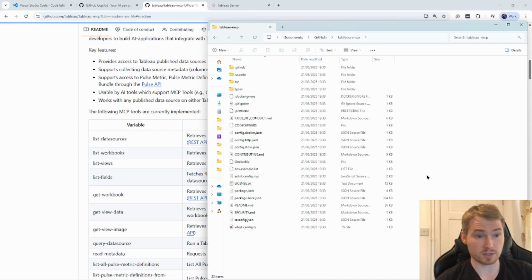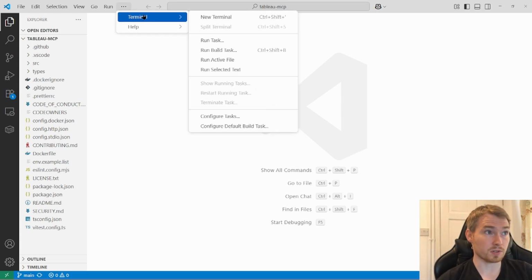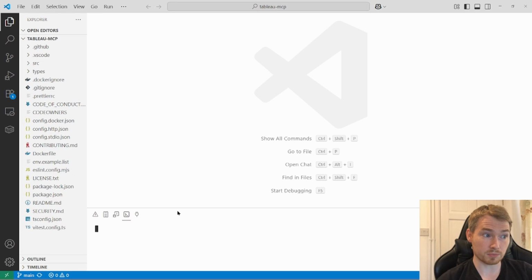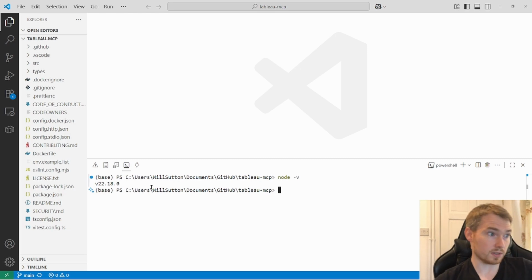So now we've downloaded Tableau MCP, we need to install it using Node.js, particularly the Node package manager. So we're going to need to make sure that Node.js is on our machine. You can do this by coming over to a terminal: three dots, go over to terminal, new terminal at the bottom, and you can type in something like node -v for version. I can see I have a version there. If you have an error come up, you will need to download Node.